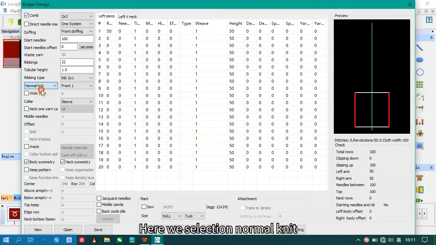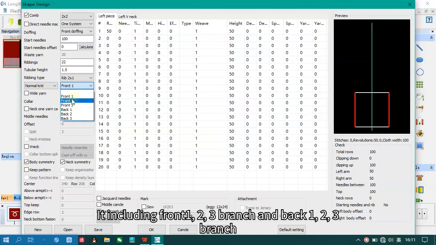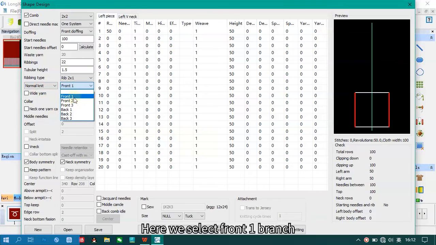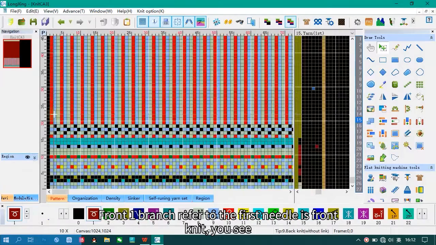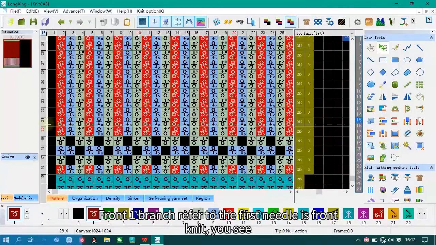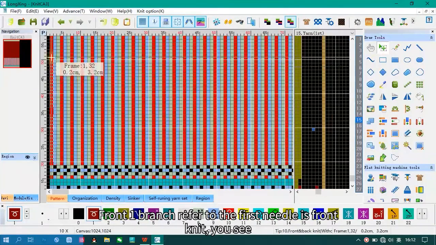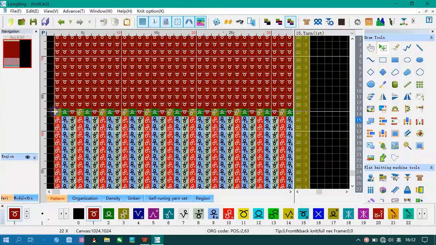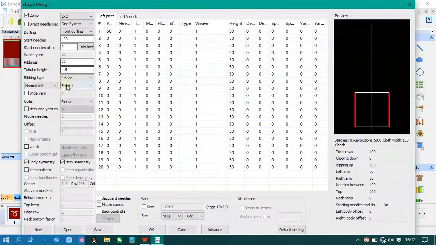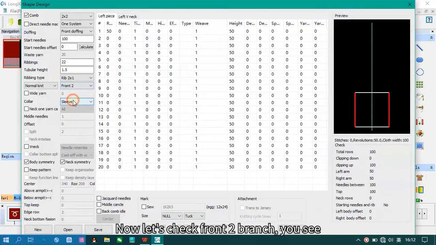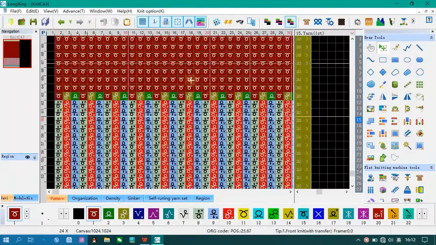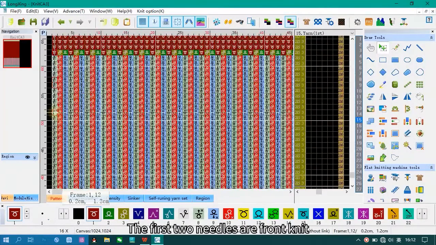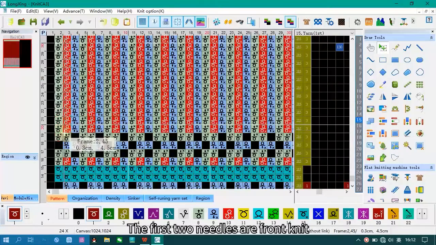Here we select normal knit. It includes front 1, 2, 3 branch and back 1, 2, 3 branch. Here we select front 1 branch. Front 1 branch refers to the first needle being front knit. You see. Now let's check front 2 branch. You see the first 2 needles are front knit.